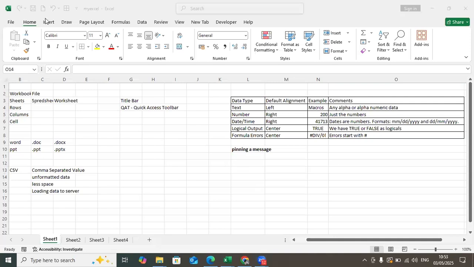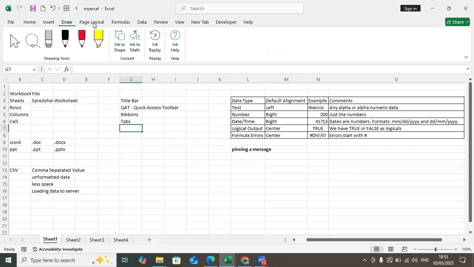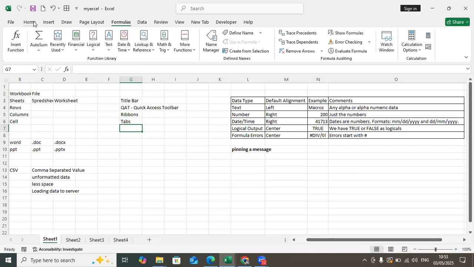Now after the quick access toolbar and the title bar, we have something called ribbons. This particular part from File until Help is called the ribbon, I mean this second line, and each ribbon has multiple tabs. The tabs are Home, Insert, Draw, Page Layout, Formulas, and there are so many things which you can add.